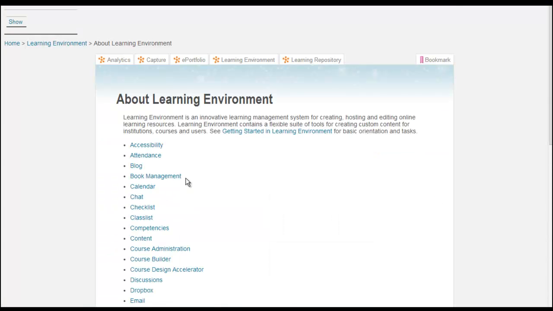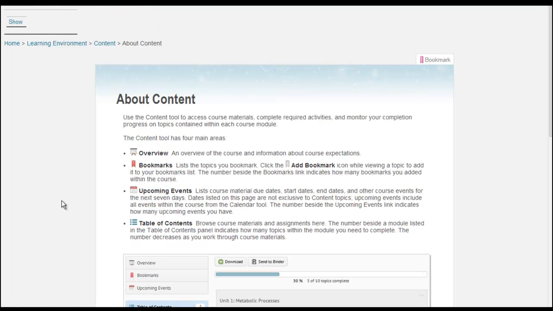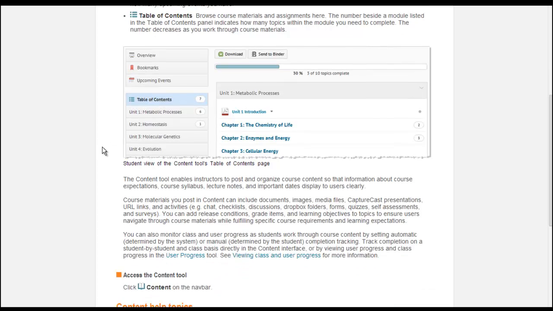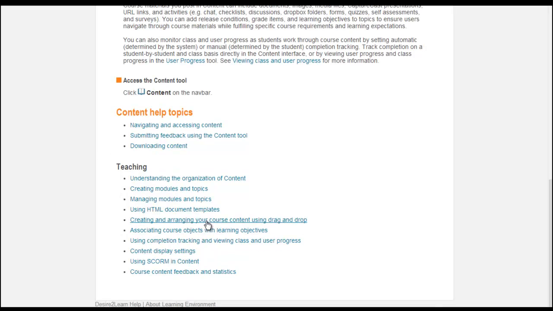I just clicked on the little help button. You could see it pops out. I highly recommend just going through each one of these items when you have time. And this gives really a lot of detailed information. I really love how they include the icons that are found all over Desire to Learn as well. And once you've gotten a little overview, you can drill down to the bottom and get to more advanced topics.